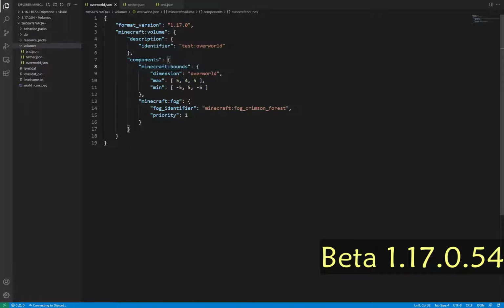Minecraft bounds are the boundaries of where the volumetric fog will be. Dimension is overworld. It can also be nether or the end, as we'll see later on. Max and min, from my testing, appear to only be coordinates, like x 5, y 5, z 5 to x -5, y -5, z -5.